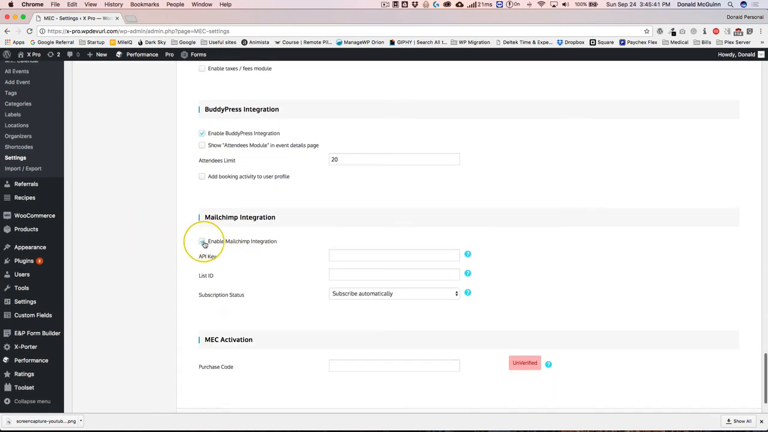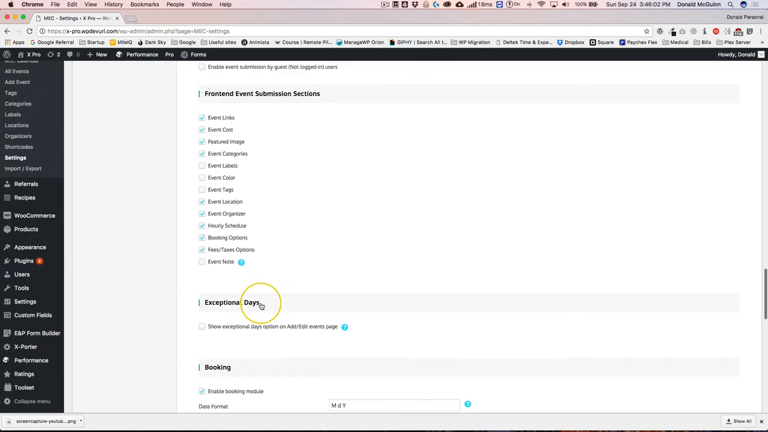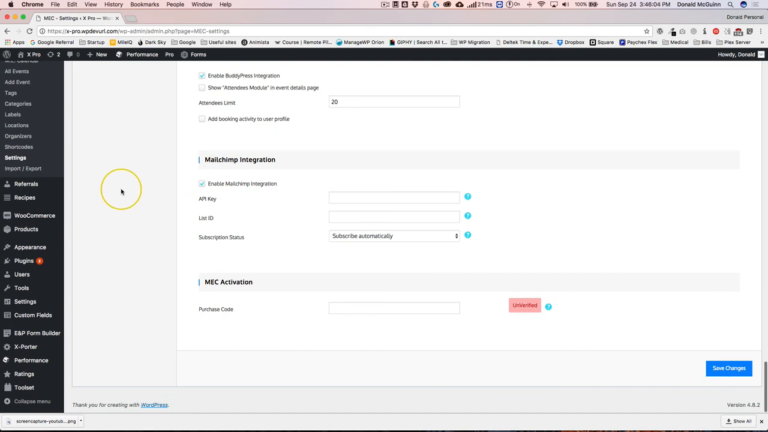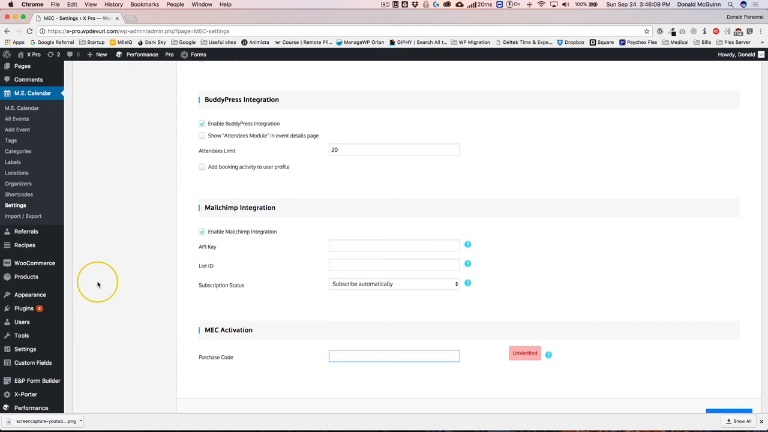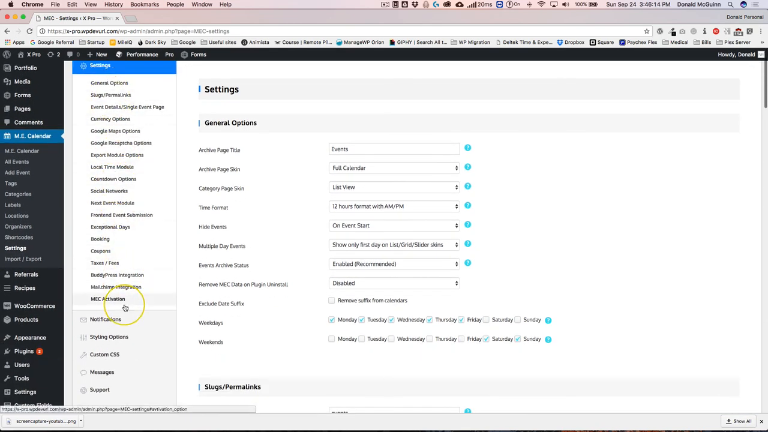MailChimp, if you want all of their emails to go into a MailChimp subscriber list, this is how you do it here. You would just get your API key from MailChimp, whatever the list ID is that you have, and then subscribe by automation or subscribe by verification. So it'll ask them in an email, are you sure you want to subscribe? Okay, so since you are going to have this add-on through ThemeCo, you do not need to worry about the purchase code because ThemeCo will push out the updates for it. So that basically covers the general settings.